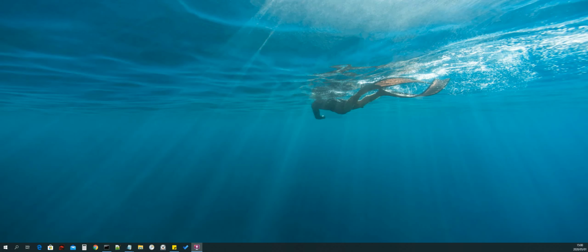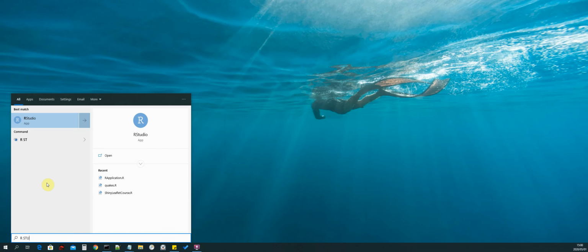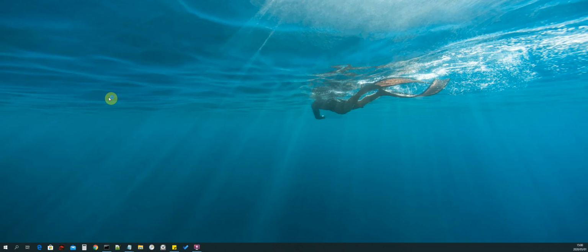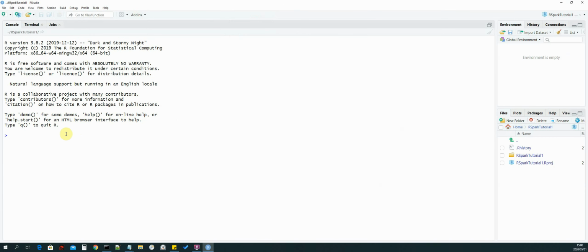So the first thing that we need to do is open up RStudio. From our start menu, we search for RStudio. Okay, so now that that's open, the first thing that we will do is create a new project folder.